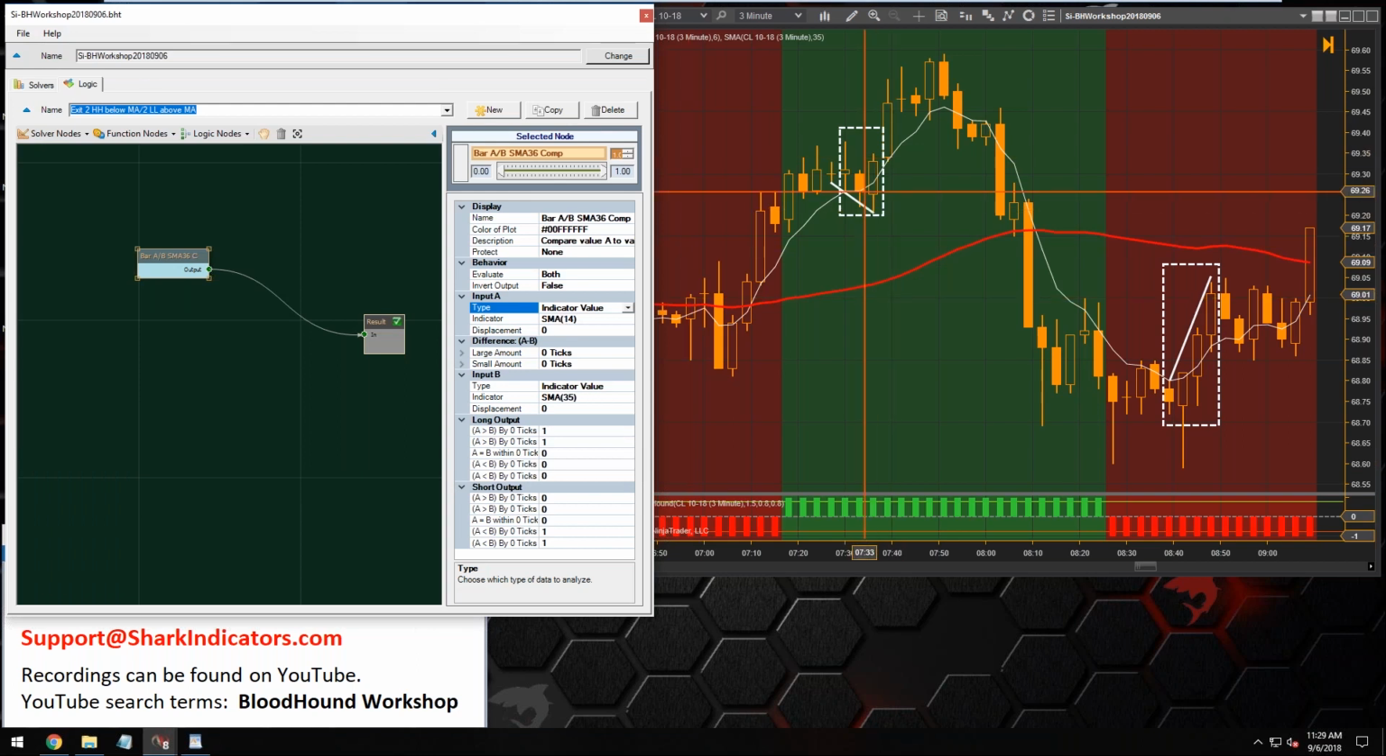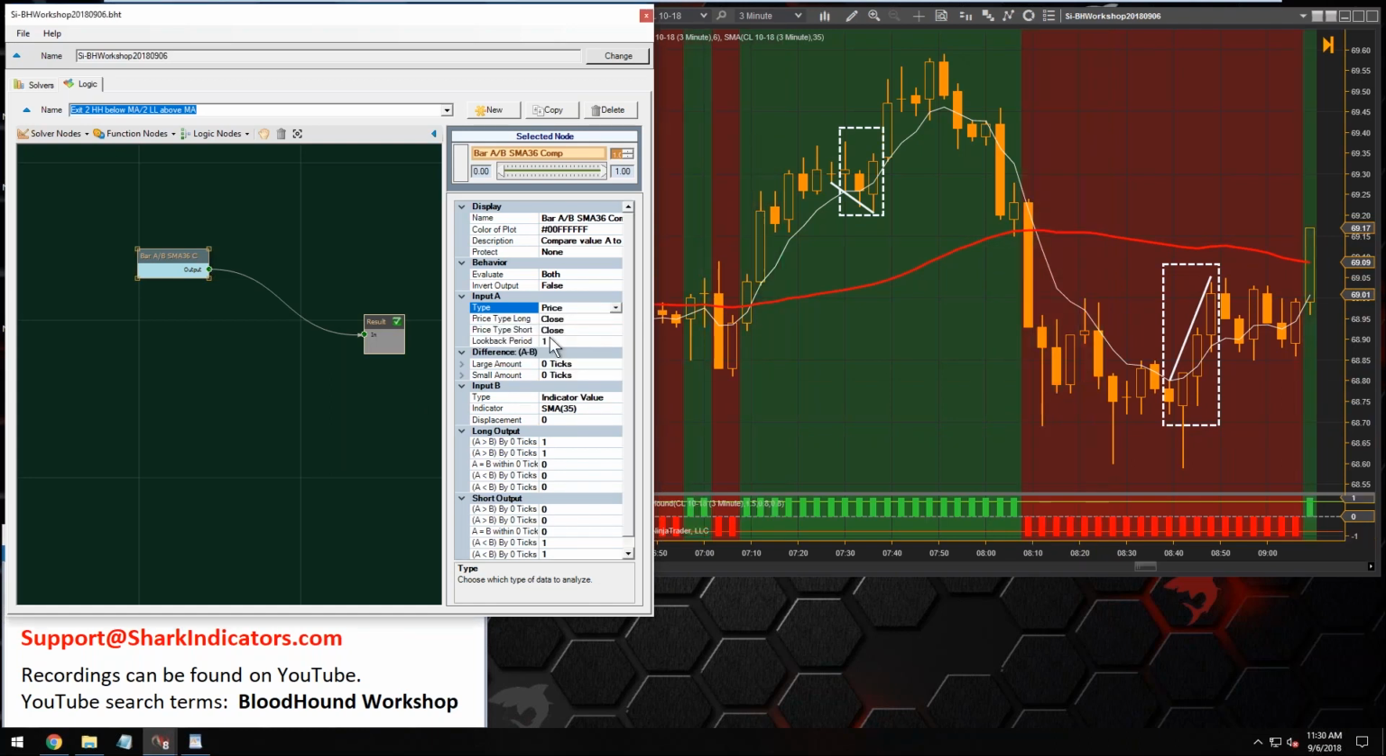So how do we know if the bar is above a moving average or below it? Well, you look at the low price, right? If the low price is above the moving average, then you know the rest of the bar is above a moving average. And vice versa, if the high of the bar is below a moving average, then we know the rest of the bar is going to be below it. So let's change input A to price.